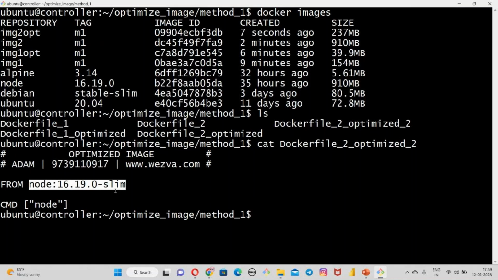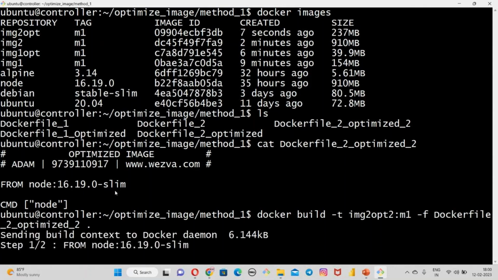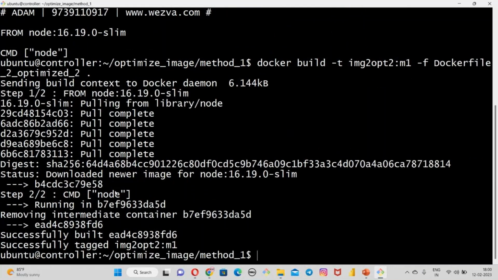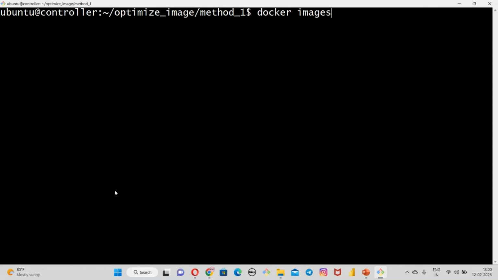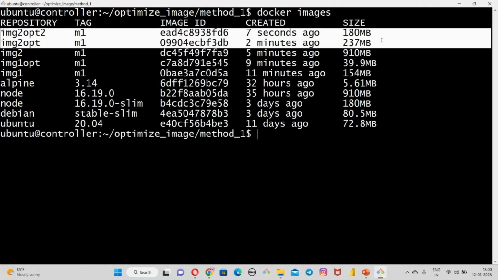So let me build this image again, and this time the name of the Dockerfile is optimized2, and I will also call the image optimized2. Okay, and let's run this. So let's look at the image size now. What do you see? It's 180 MB, which means rather than taking Debian Slim variant and installing Node on top of it, if you directly take a Slim variant of Node, whatever is available, then the size is further reduced. So now you have almost reduced 90 percent, right?